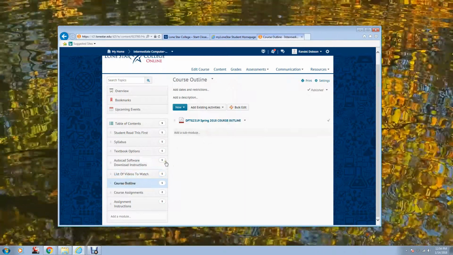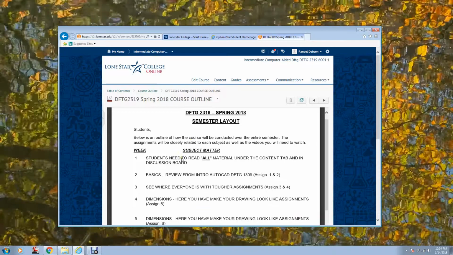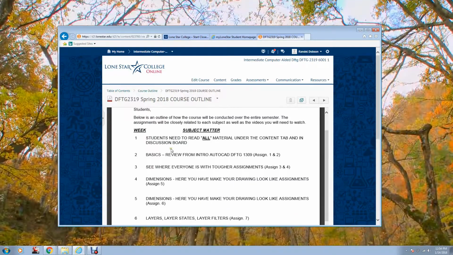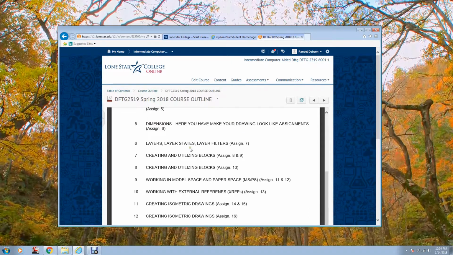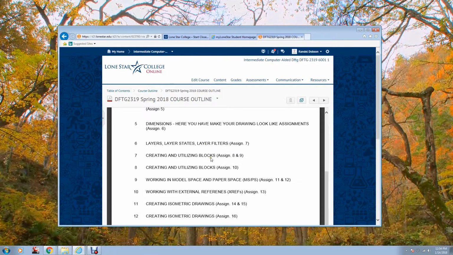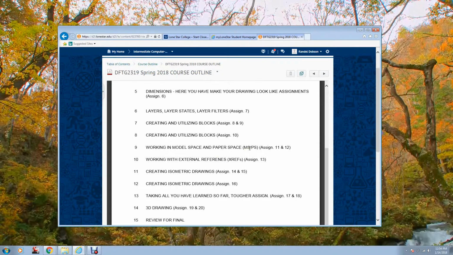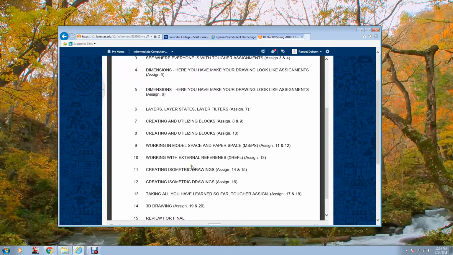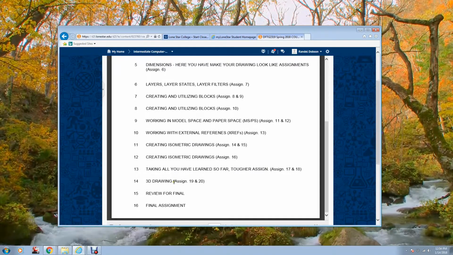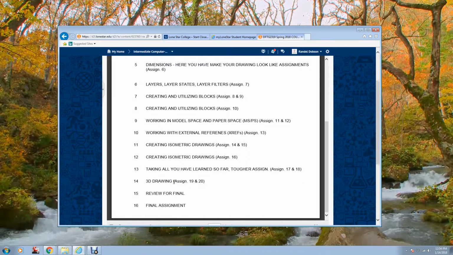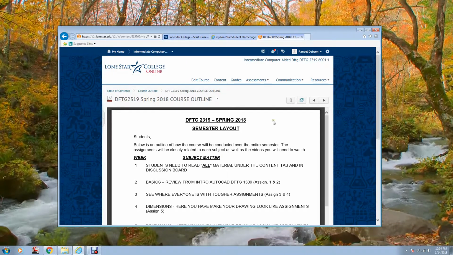The course outline is just to give you an idea of how things are laid out, what we'll be covering each week. The first week or so will just be a review of drafting 1309. We'll go into dimensioning, layering a little bit more, creating blocks, write blocks, working with model space and paper space, or you might know it as layout, XREFs, external references, doing some isometrics. Then I'm going to give you some harder assignments. Then at the end, I tried to introduce you to some 3D drawings. So that's kind of the outline of it. I can vary from that, but I'll just see how the course goes.